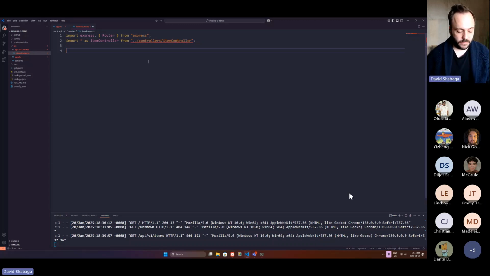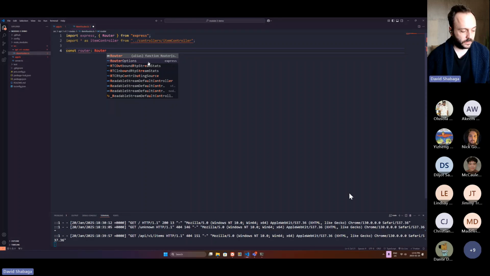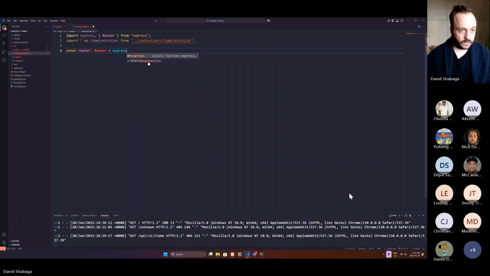And in my route, I need to define a router. You'll notice in tech we reuse a lot of words from, say, networking, but then we reuse them for our software as well.